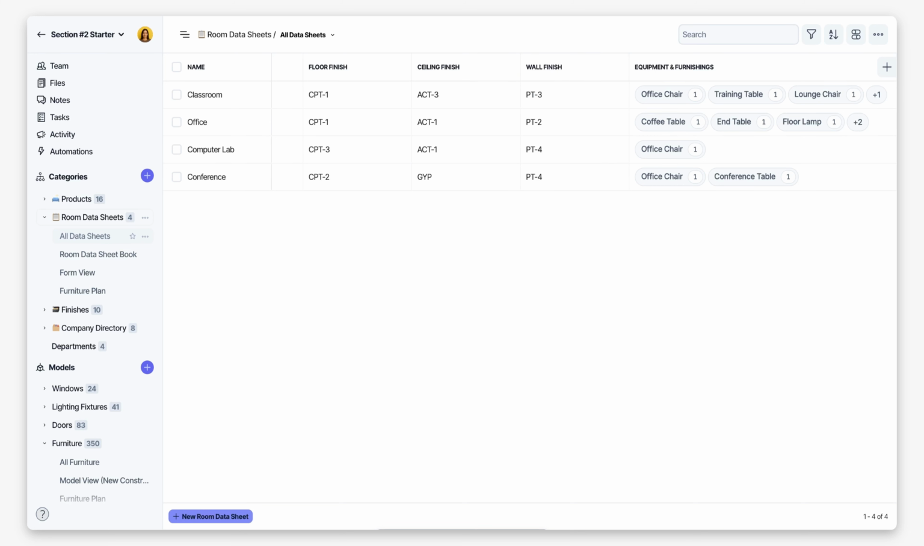Relationships in Layer allow you to create a relationship between items in one category and items in another category. So, for example, if we have these room data sheets in my room data sheets category, I can create relationships between each one of those data sheets and items in my products category. So you can see here, this is tying equipment and furnishings back to my products and relating it to each one of these room data sheets.